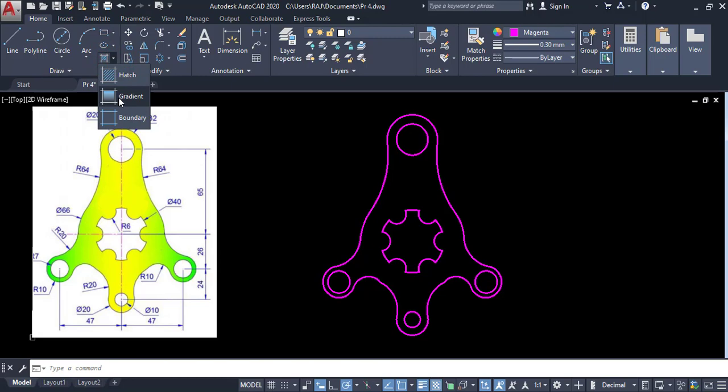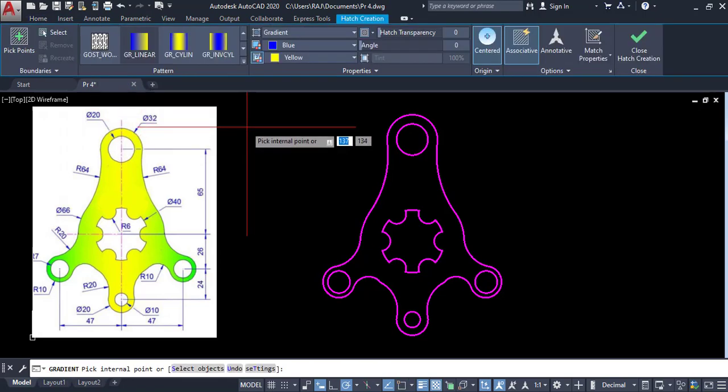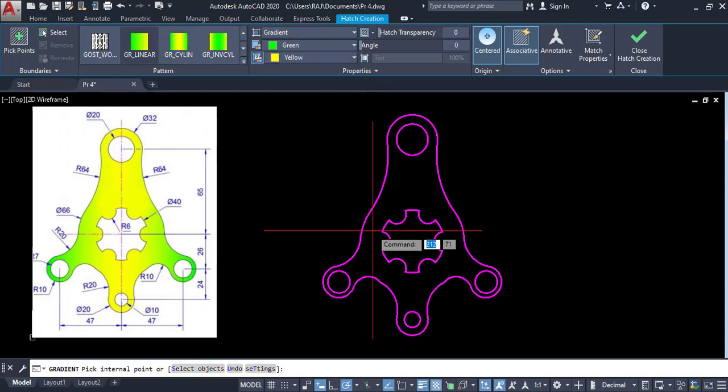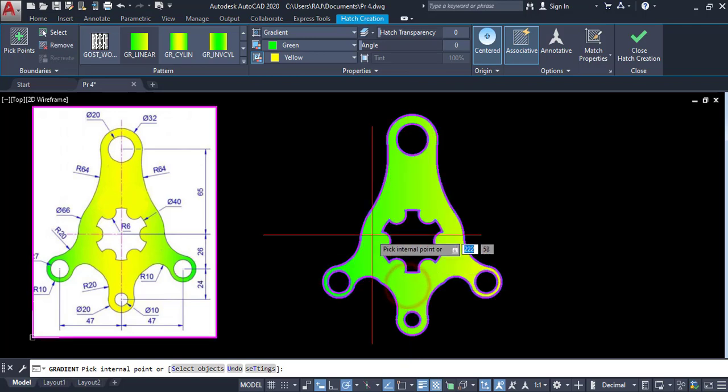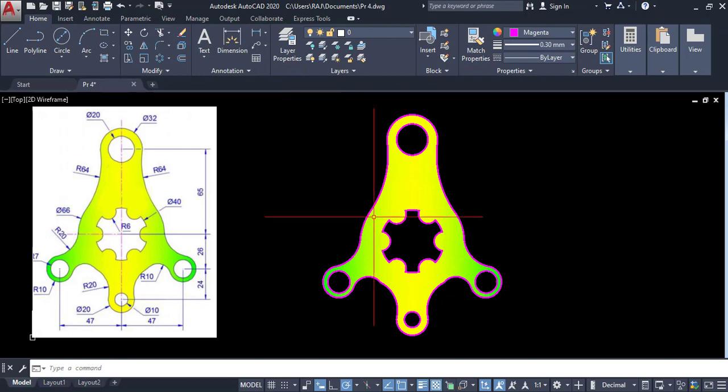Go on hatch and go to gradient. Here I want to put green and yellow. Here yellow is over here. I want to change this as green. Then select or pick this area. Click and change this type. Now you have created. Then enter. Now I have created the same object here.